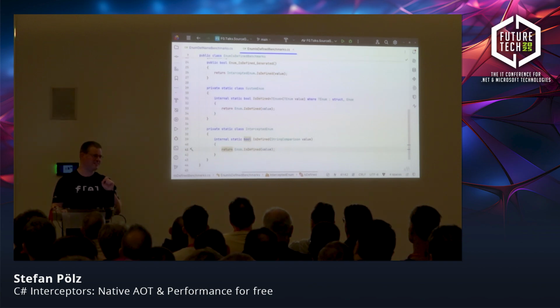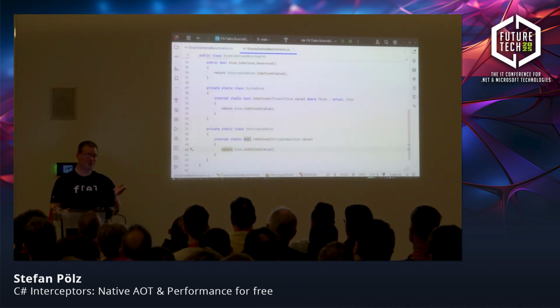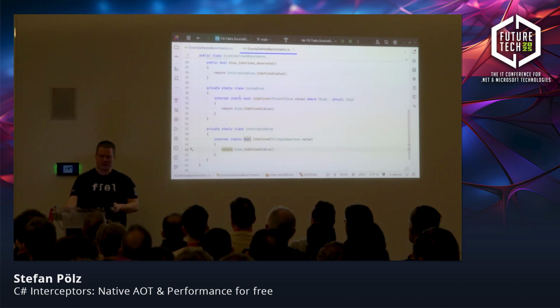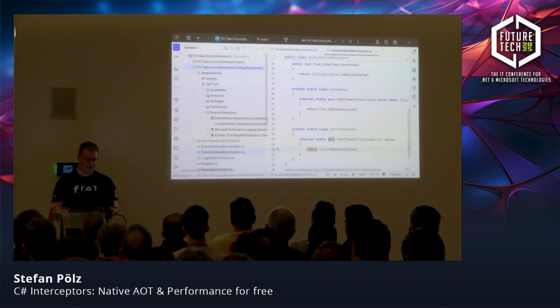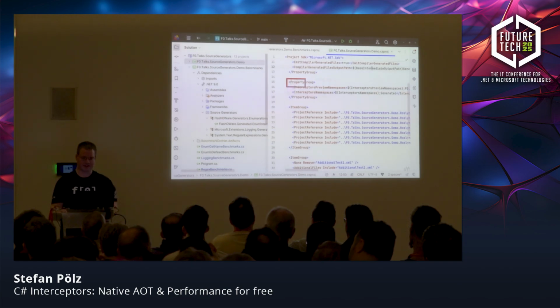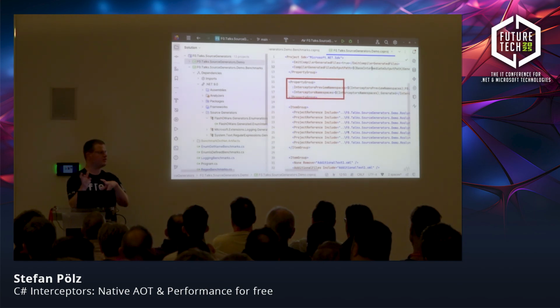Now my call stacks, if some errors occur, may look a little bit different. So it's always good to be aware of where interceptions are going on. And usually when taking a look at the CS project, we should then find where the namespaces are that contain interceptors.